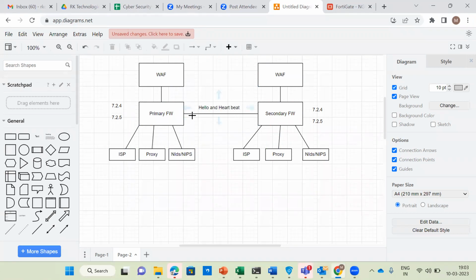Why do we have to provide this optical fiber connection or RJ45 Ethernet interface? Anyone? Any idea why we have to connect this one also on the high availability side?